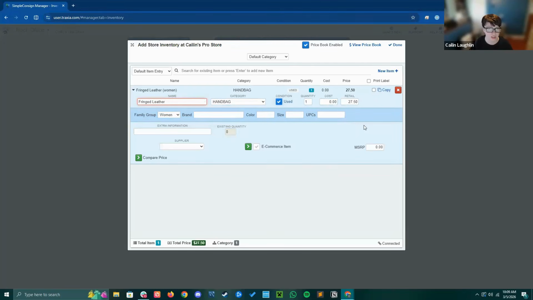If I want to uncheck this box, I can use the space bar. You can use the keyboard to navigate through the screen very, very quickly. So I'm going to start typing in for a brand. I'll use Calvin Klein and hit tab to move forward. Maybe it's brown, and maybe it's a crossbody.